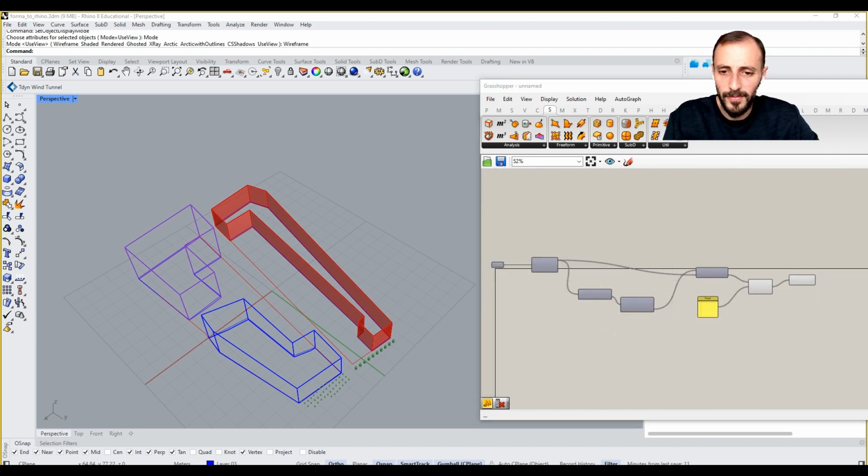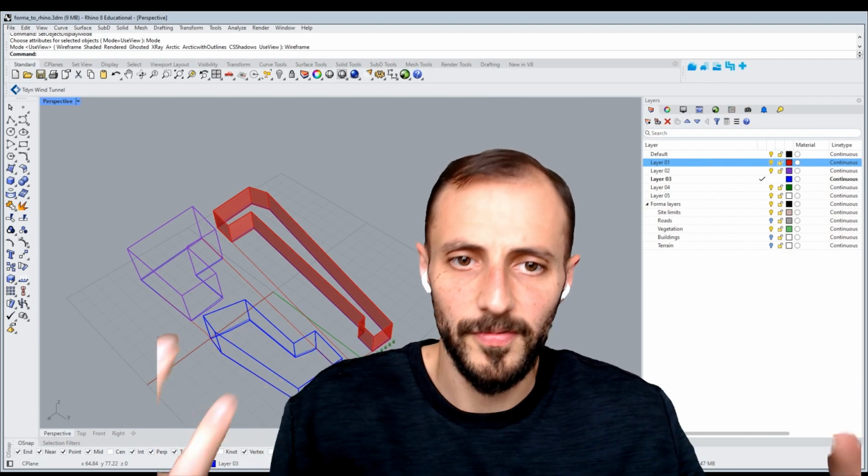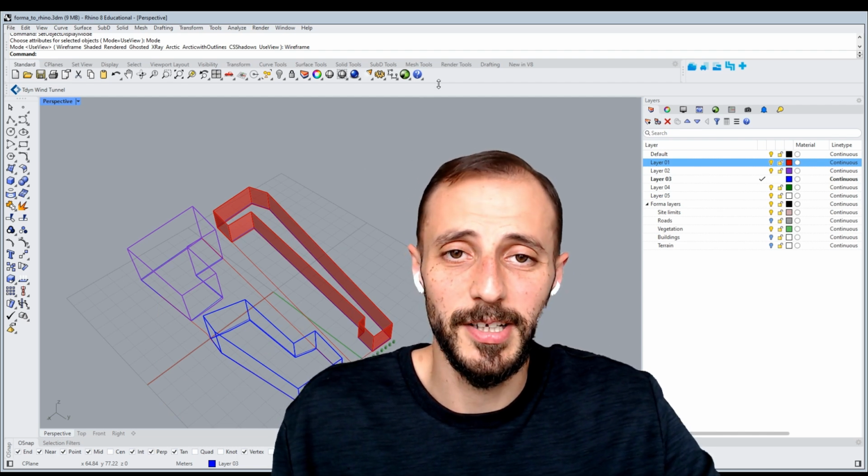In the next one, we'll be talking about how we can take this guy and then create facade panels on all these faces by using Skin Designer.